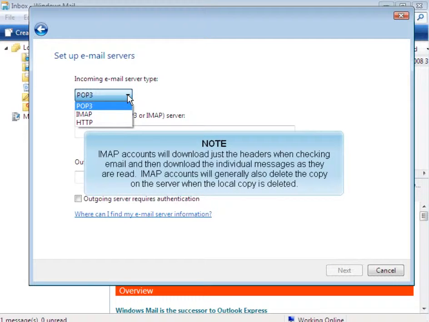IMAP accounts will download just the headers when checking email and then download the individual messages as they're read. IMAP accounts will generally also delete the copy on the server when the local copy is deleted.